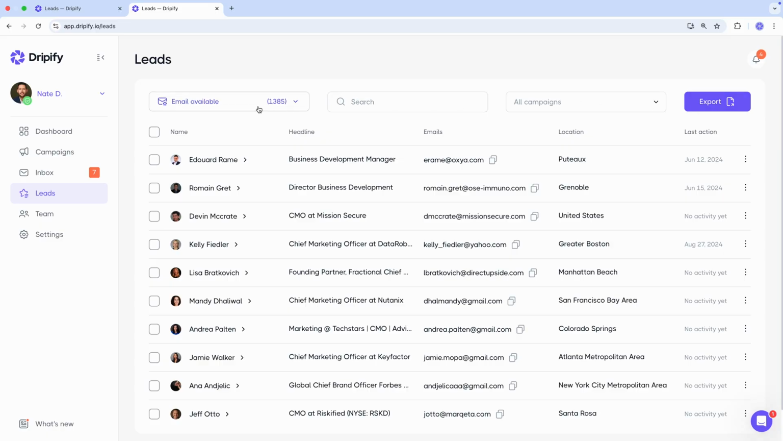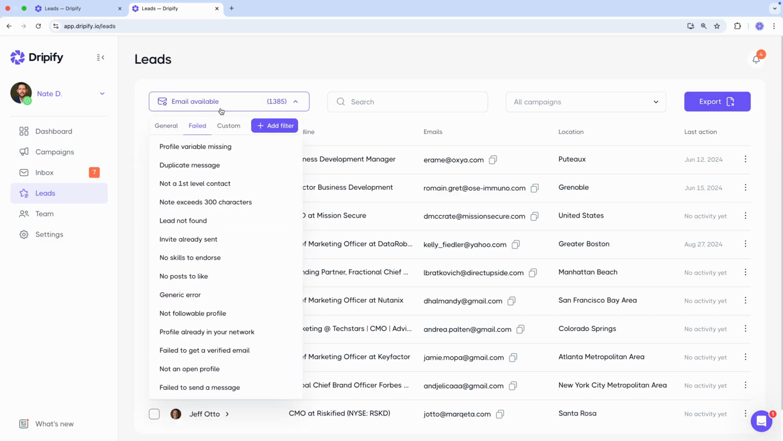You can also find leads that failed to perform certain actions in your Dripify campaigns due to specific reasons and eventually left the sequence. For example, you might see leads that failed because the profile variable used in connection requests, messages, or emails was missing on their profile, and no alternative message was set, because Dripify flagged a duplicate message, or because an action meant for first-level connections, like sending a message or endorsing skills, was attempted on second or third-level connections. Another common reason is when a connection request note exceeds LinkedIn's character limit, often due to a variable being replaced with lengthy data.